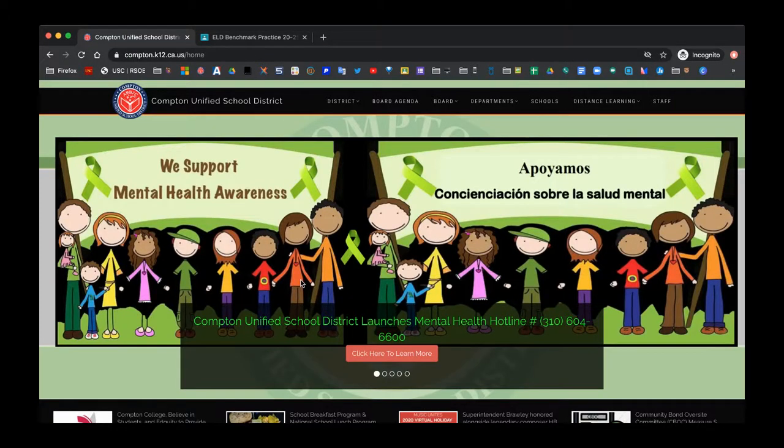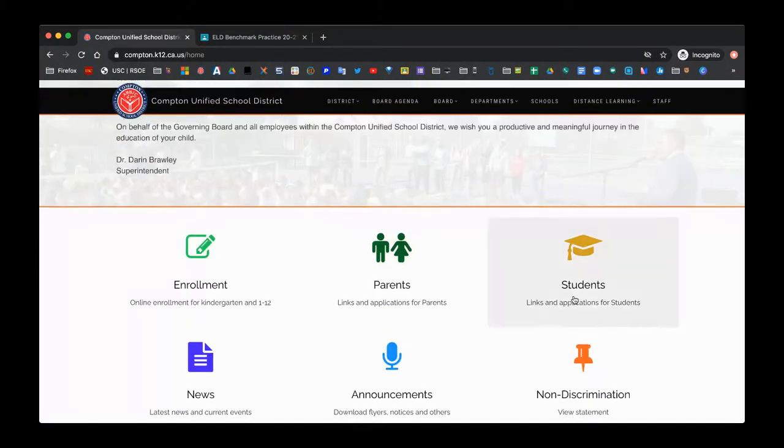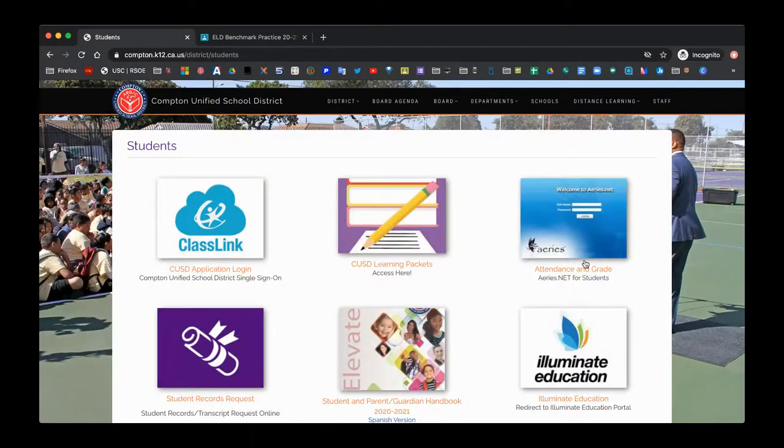Hi students, this is going to walk you through how to take the ELD benchmark that you will be taking through Formative. So the easiest thing to do is to go through ClassLink because that will automatically sign you into Formative. Okay, so if you are on an iPad, you should be able just to click on the ClassLink app. If you are not on an iPad, you might want to go to the Compton USD website, scroll down to the bottom, click Students, and then ClassLink will be the first button here.